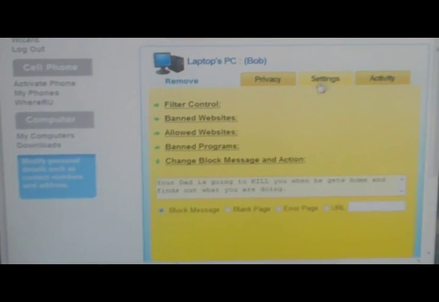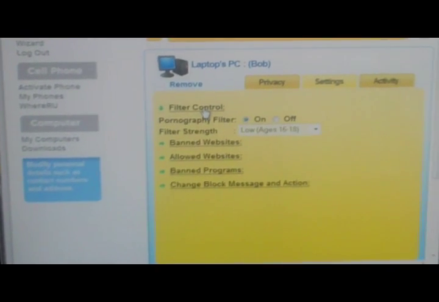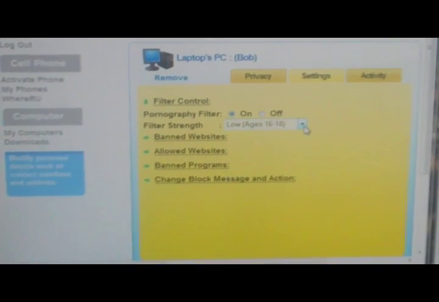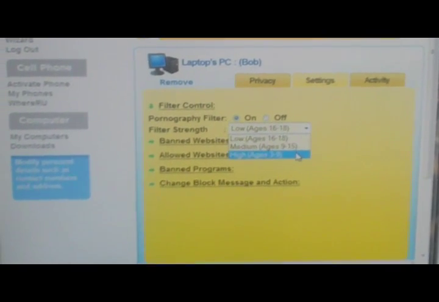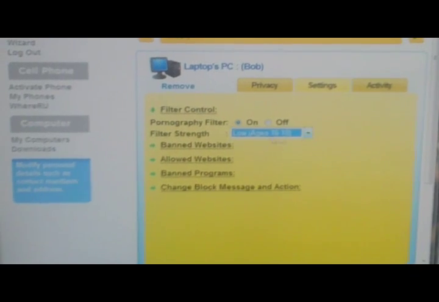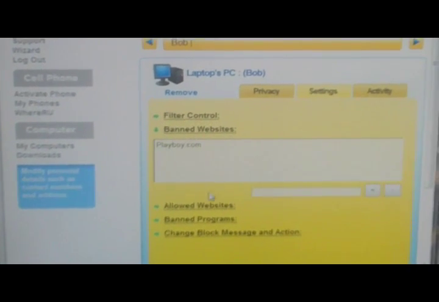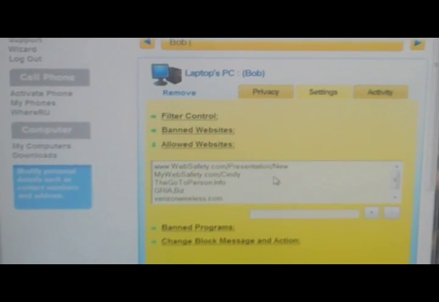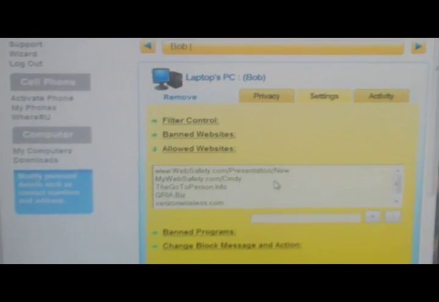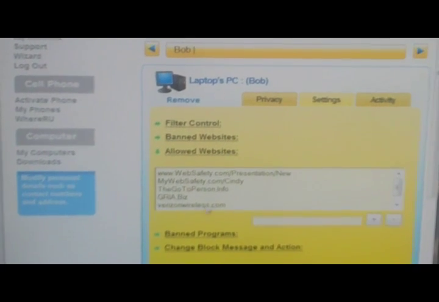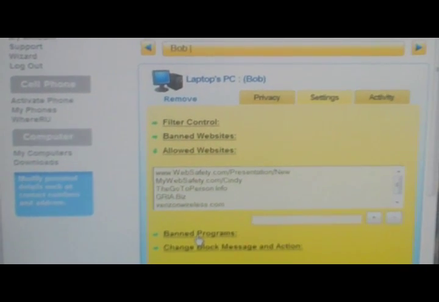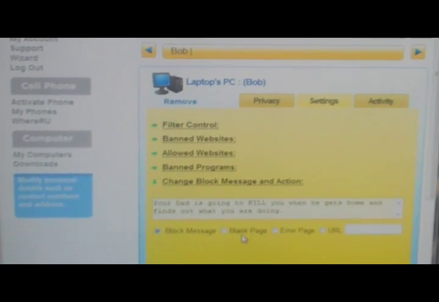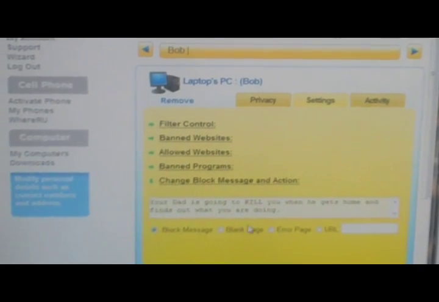We then go over to the settings area. Filter control, a pornography filter, turning it on and off. And then the age of the child. Obviously, the lower the age, the higher the filter. Any particular websites that you want to ban, any ones that it's okay for them to go into if they're older children and they need to be looking things up for science classes or other types of projects, they might have to go into certain ones, so you don't want it so that it blocks them from everything. And then some type of a block message or have it go to a blank page so that they know they shouldn't be looking at that particular site.